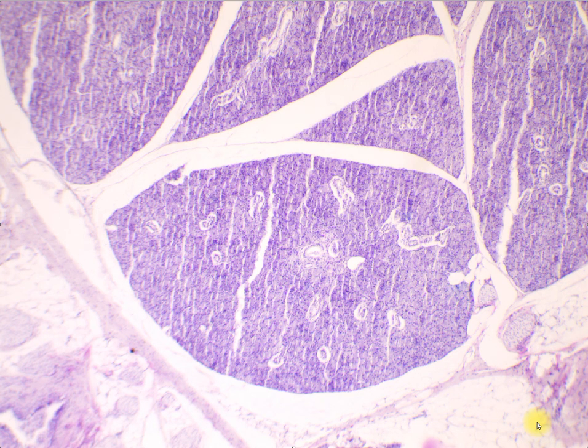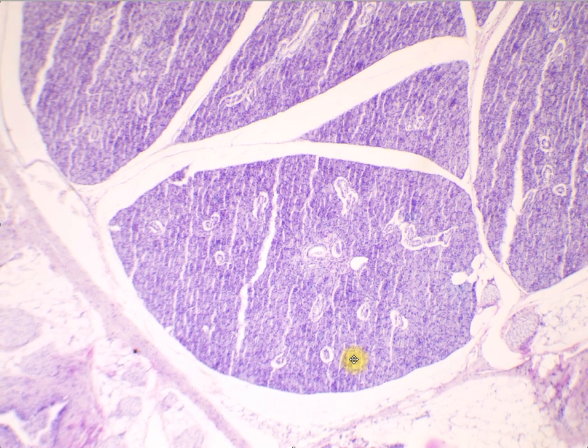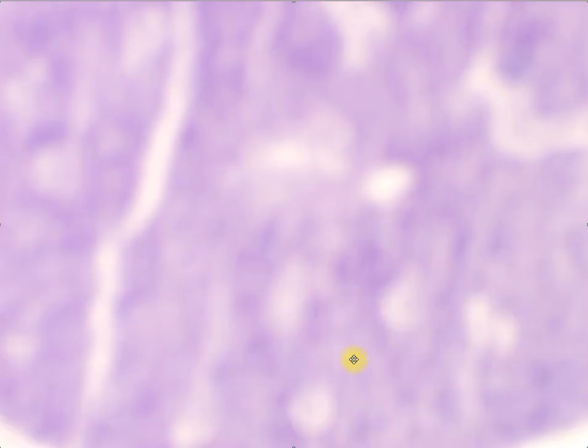If you want to see a purely serous gland and its secretory units, you can use a section of the parotid gland, such as this one. So you can see, even from the lowest magnification, 40x, that all the secretory units are dark in color, which gives us an idea that the secretion is serous in nature.